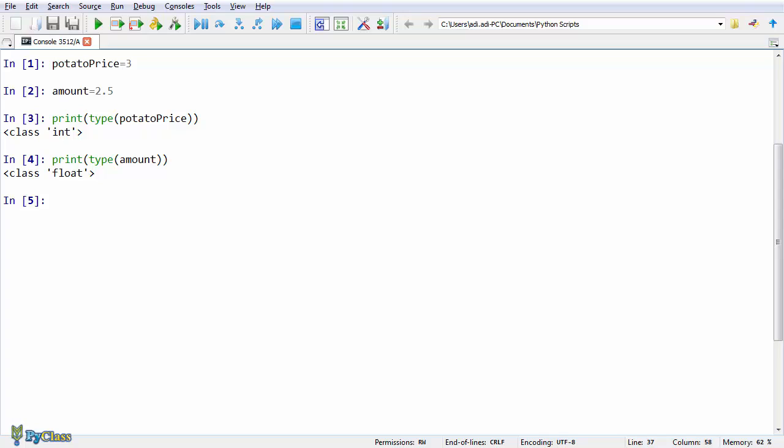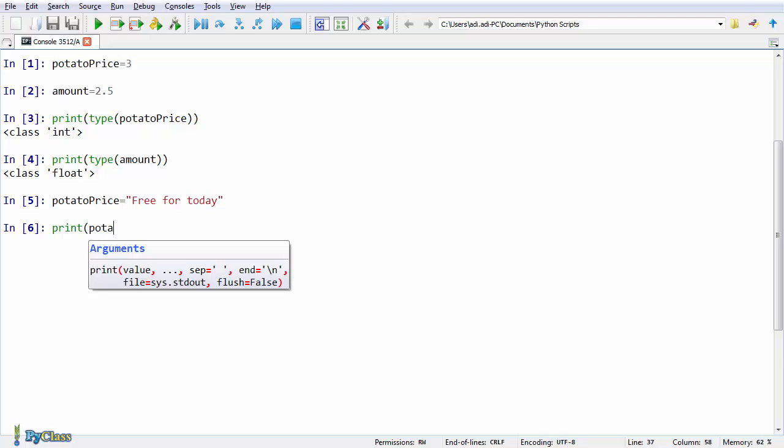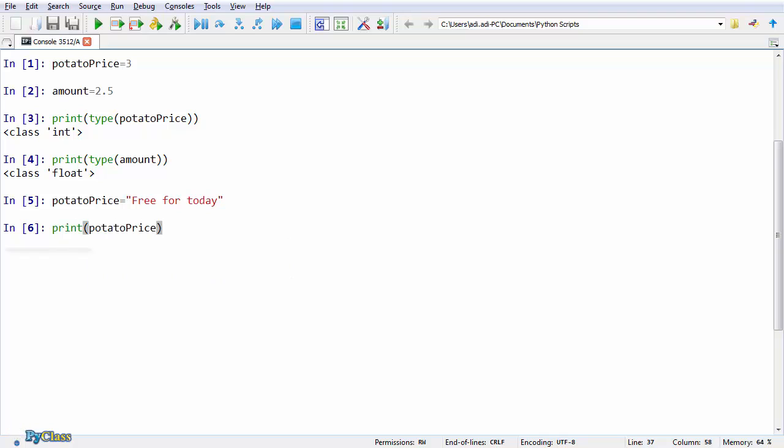And a few more things now. You can assign any other values to the existing variables as well, even different data types from what the variable currently holds. So here I'm going to assign a string to my potato_price variable. Strings are like text, but we'll cover that later. So potato_price equals "free for today". And the variable will have discarded its previous value by being given the new one.